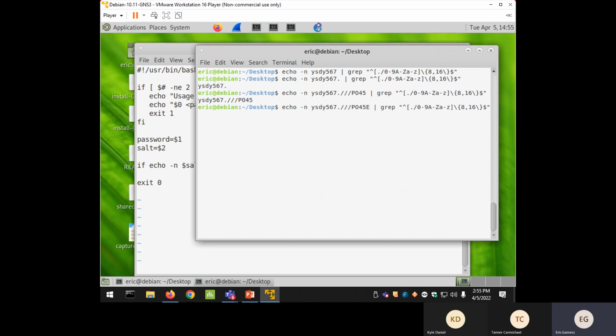Let me put an E. So this one should work because it has 16 characters. It did work. Now let me put another one. Now we have 17. This one should not be echoed because it's too big. You see, it was not echoed by the grep command. Okay, so minimum 8, maximum 16.